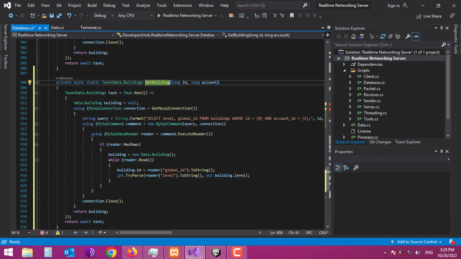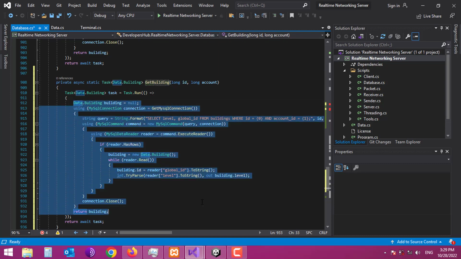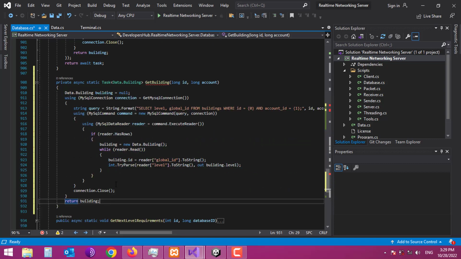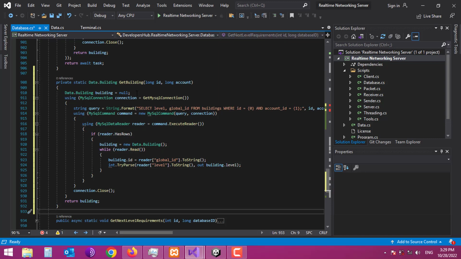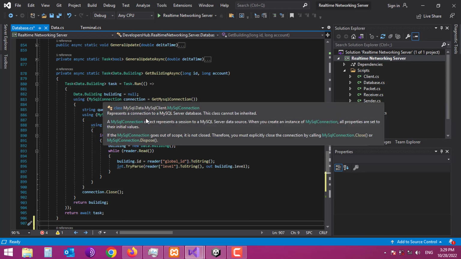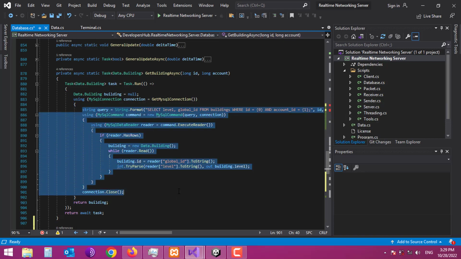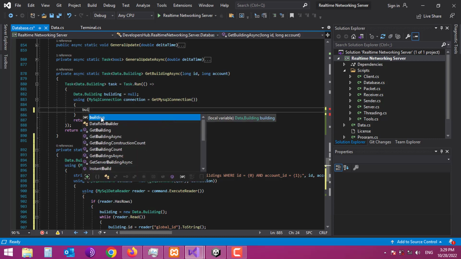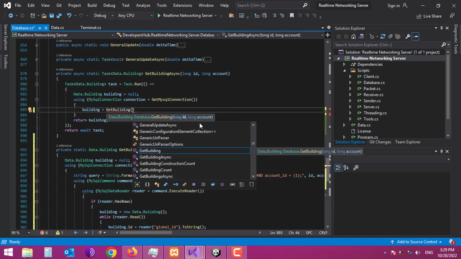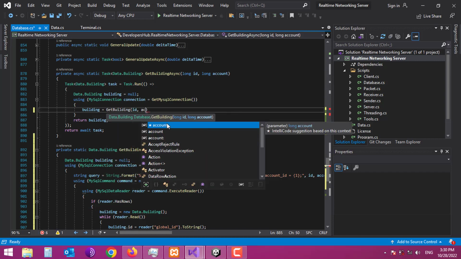So in this case, I'm just gonna cut all of that and remove this task and paste it here. And the return type is not gonna be of type task. Let me just remove that. And it's not gonna be async. So this is just a normal function. And inside this get building async, I'm just gonna clear all of that and say building equals to get building, and I'm gonna pass ID and account.